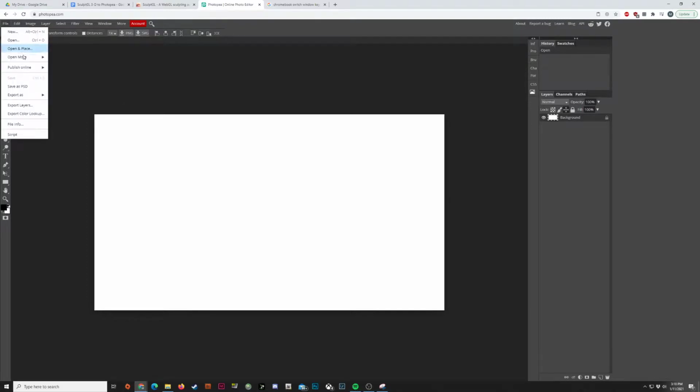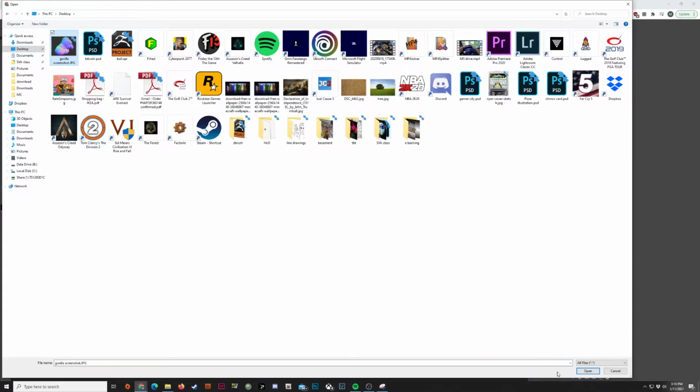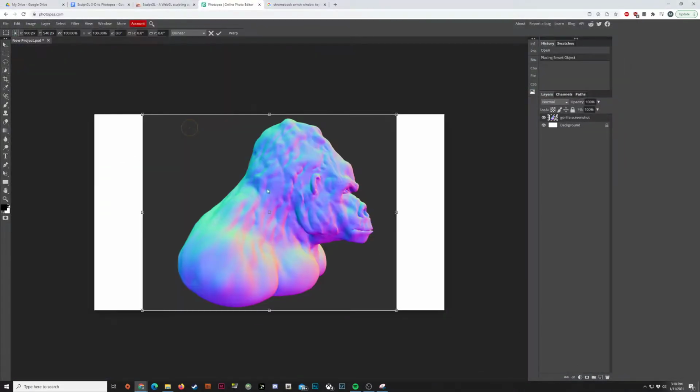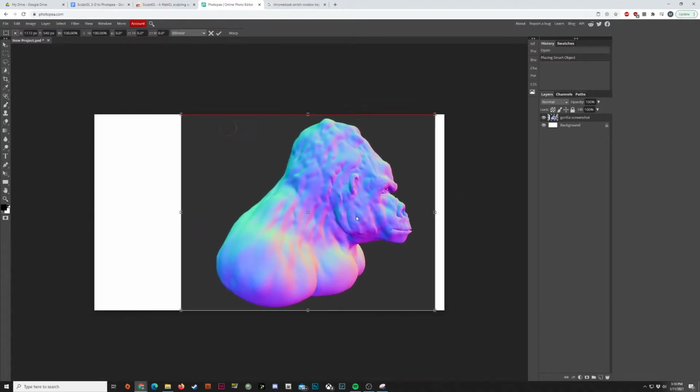I'm then going to click File, and I'm going to click Open and Place. Note, I'm not clicking Open. I'm clicking Open and Place. When I click Open and Place, here is my gorilla. Okay. Fairly simple at this point. I have a gorilla now on a separate layer if I did this correctly.